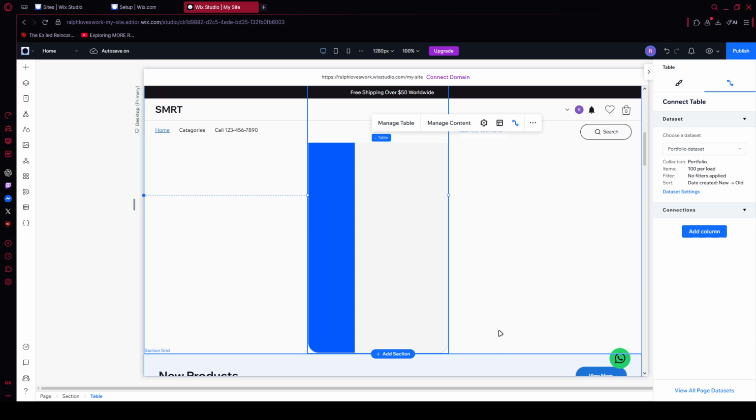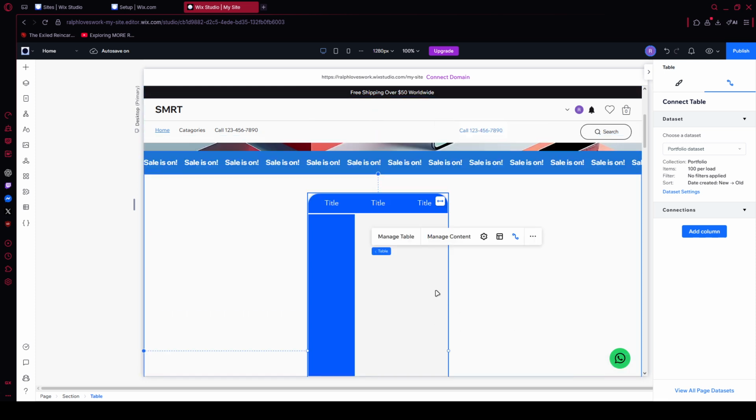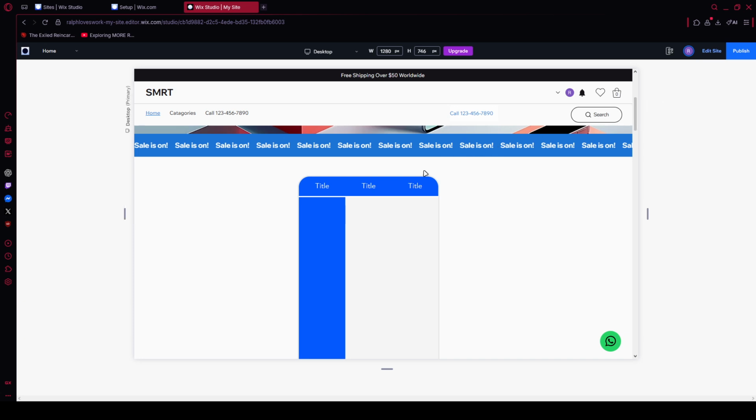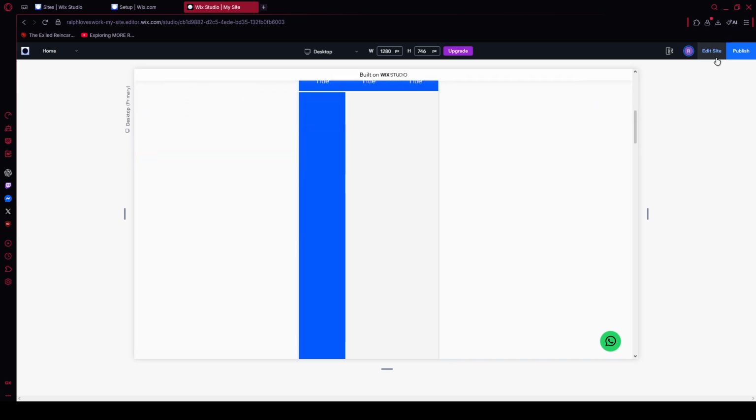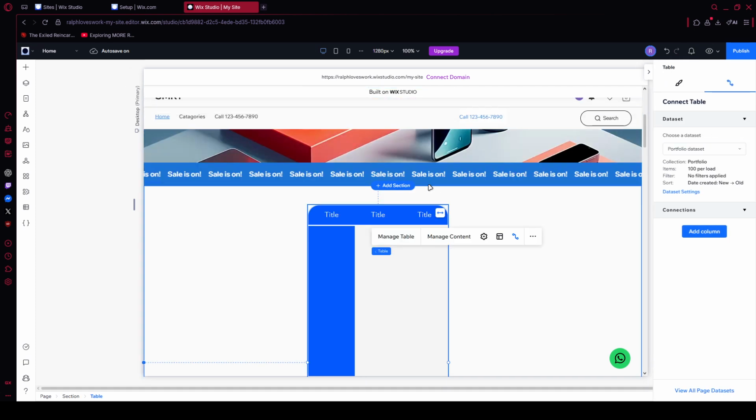It's time to test. Click Preview in the top right. Use the drop-down to pick a value, like a specific brand. The table above should update instantly, showing only the rows that match your selection. If nothing changes, double-check that the table and the drop-down are using the same dataset, and that the drop-down is set to filter by the correct field.